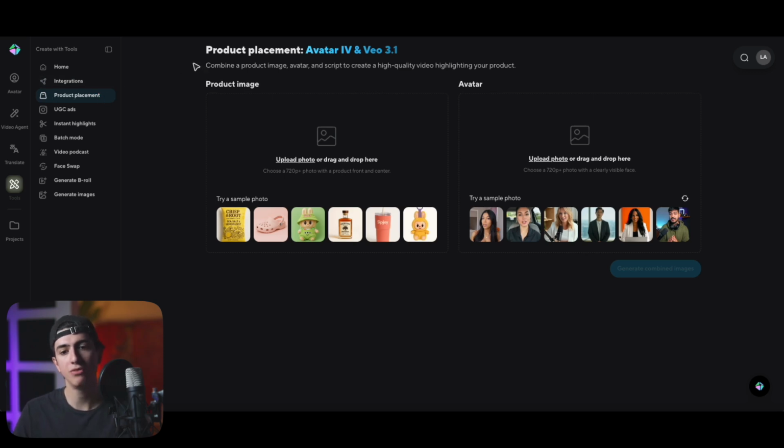What do you achieve with the product placement? You drag and drop an image of a product, then you drag and drop an image of your avatar, and you can simply start combining these images and creating high quality videos that highlight these products. And this is perfect if you have, let's say, a small e-commerce shop, or you just want to showcase the external features of a product without needing to hire a content creator to do so. And you can actually do this with yourself.